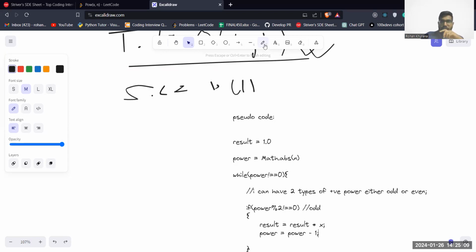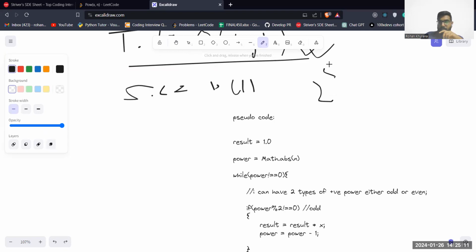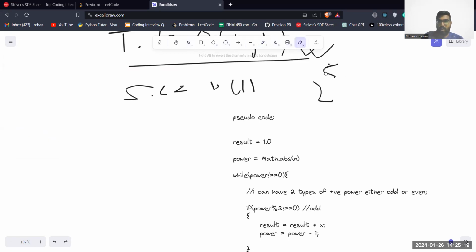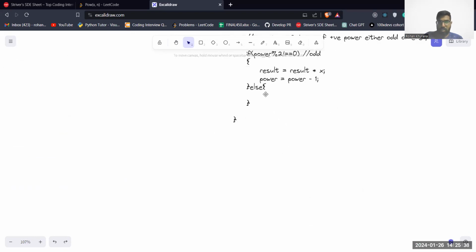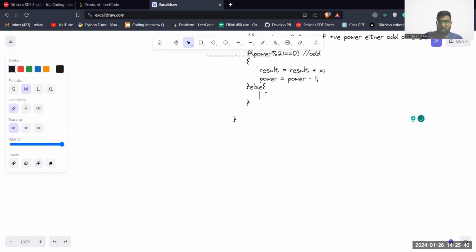Now if the power is 2 to the power 5, right? Okay, we'll take the dry run later on. We'll move it for now. I'll first of all explain you the code, and then we can probably move to the dry run. This is the else. Now if the power is even, I'll write even power.